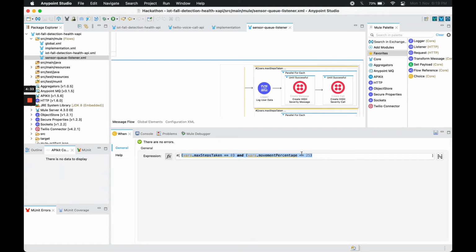So the movement percentage, if it is less than 25% of the entire duration of the 3 minutes or 180 events, then we consider it as a high severity, and for that we send out the SMS and the calls to the particular SOS recipients.